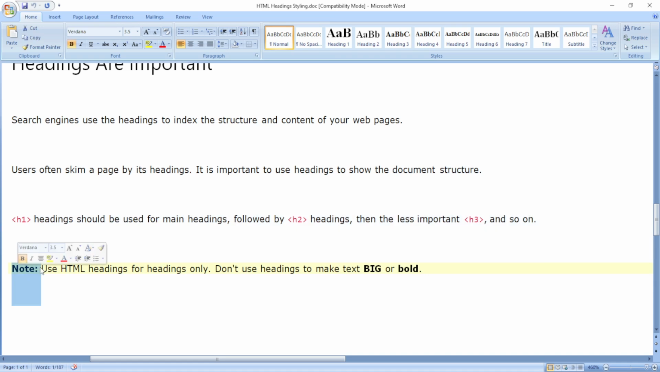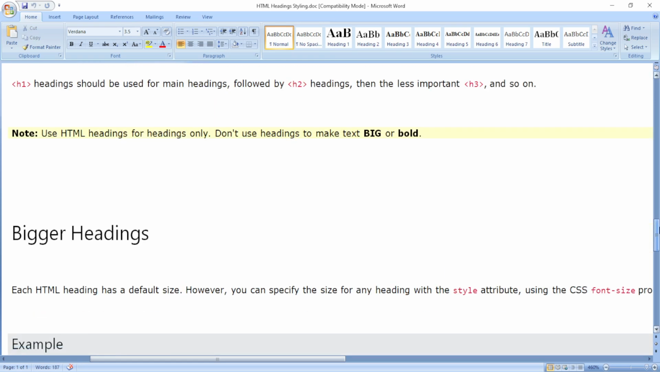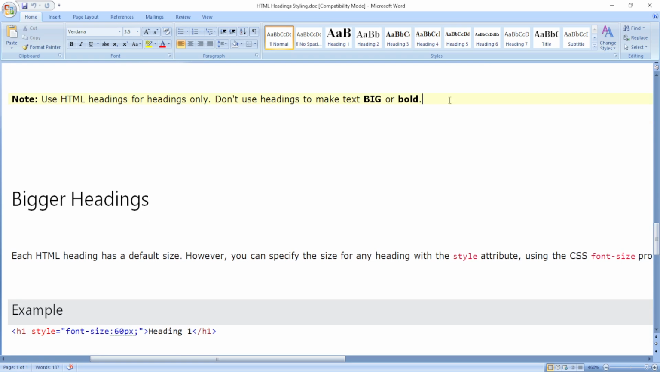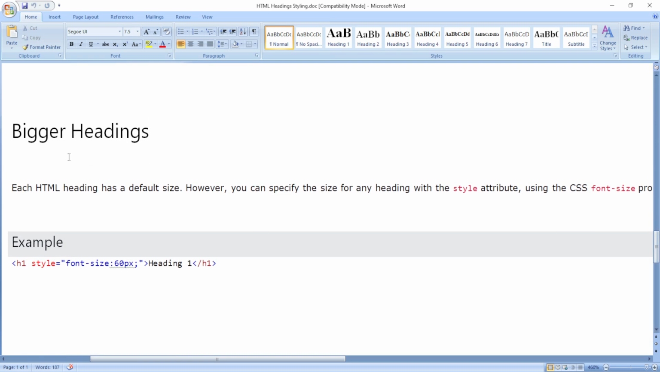Note again, use HTML headings for headings only. Don't use headings to make text big or bold. I hope you can understand. Don't use them when you need something to be bold or big. Never do that. You can use a style sheet to do some things on other elements, but with headings, don't do that.